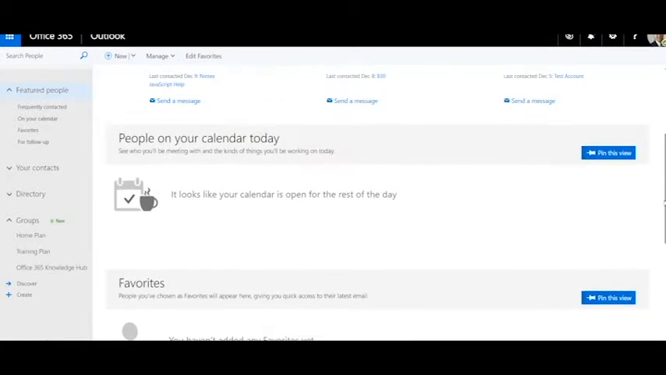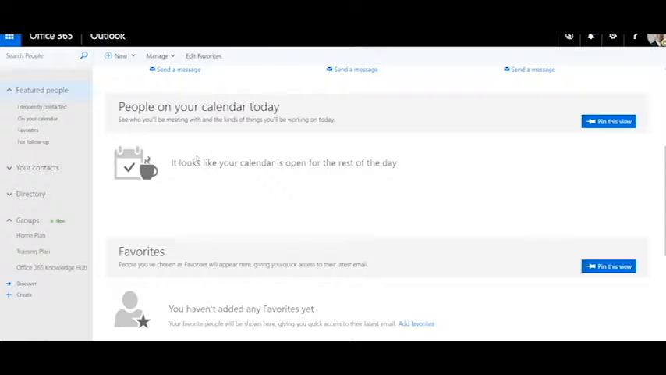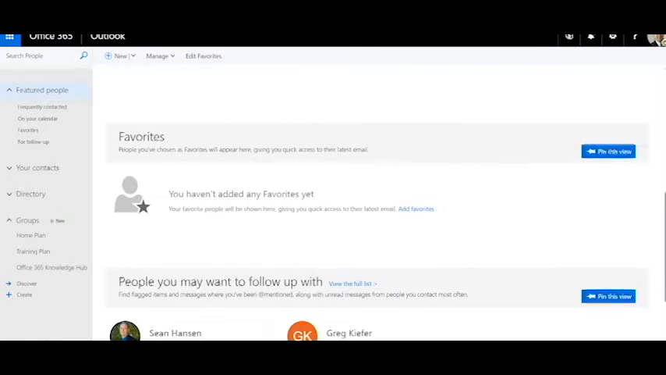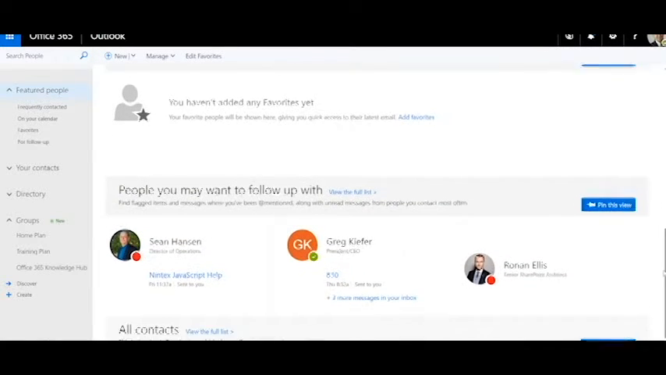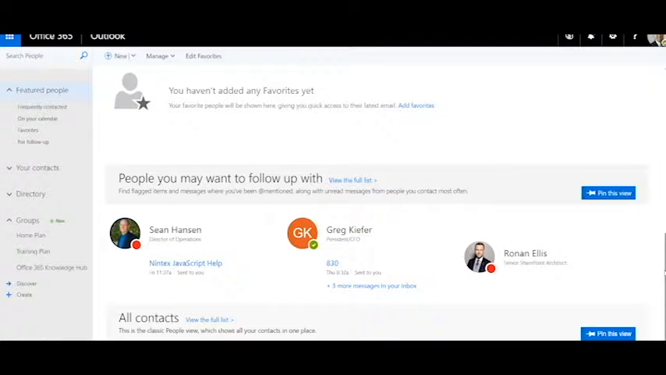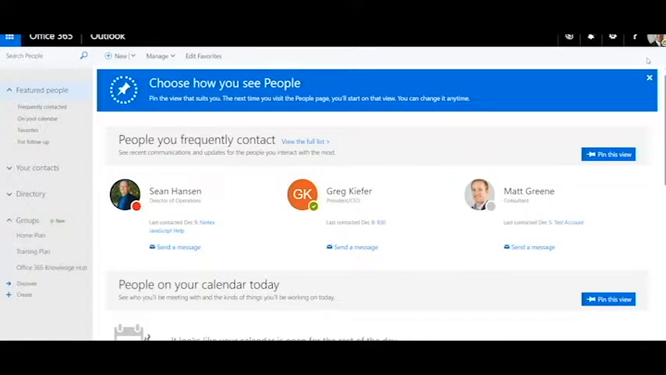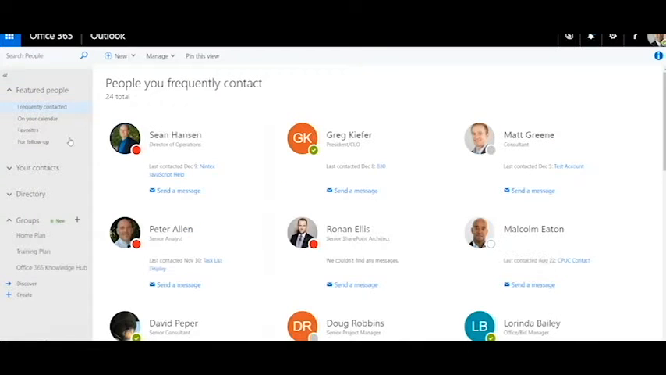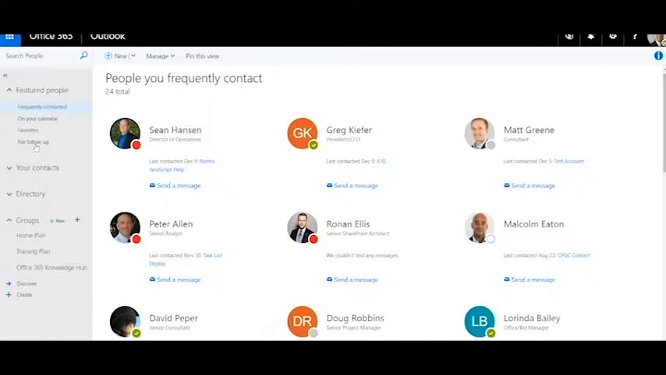It's also showing me what's on my calendar and the people that I'm interacting with for this particular day. It's also showing me any people that I've favorited. Somehow it knows if there might be anything outstanding, so you can look at this, and maybe there's a need to follow up with these users on specific topics. I can also see a full list of the frequently contacted users, and it shows my last contact date with these particular users. These are just more in depth.